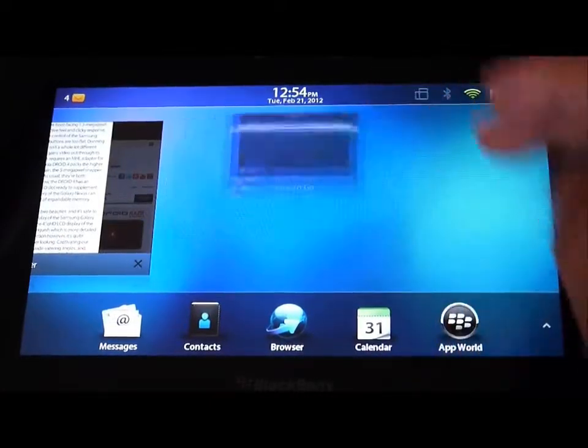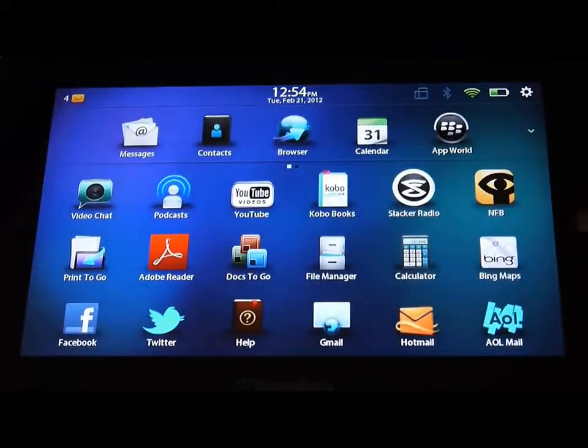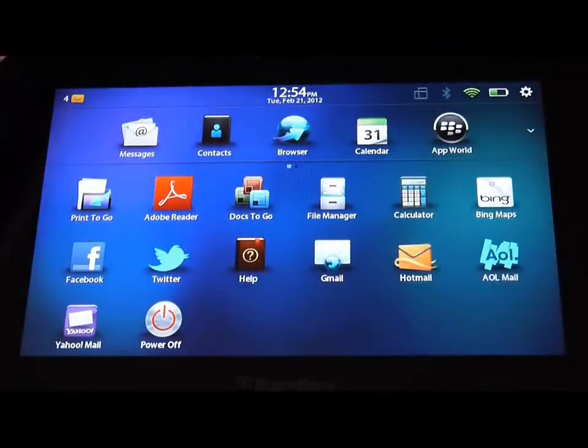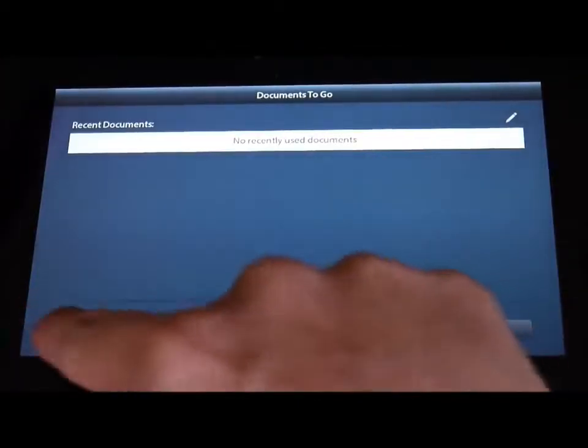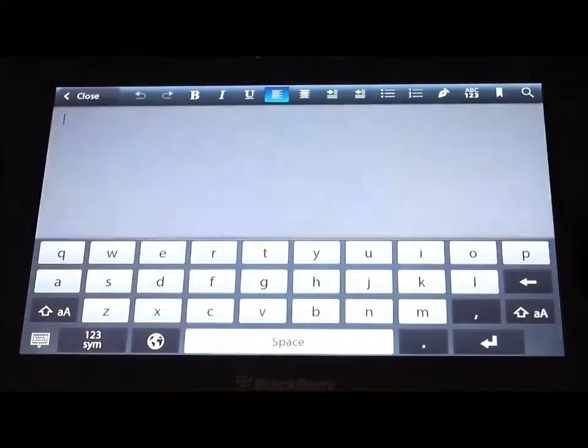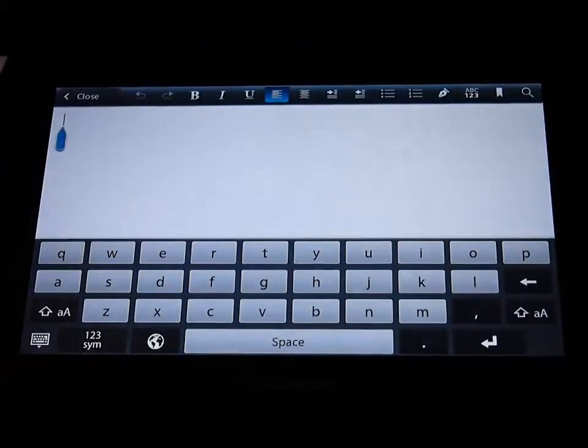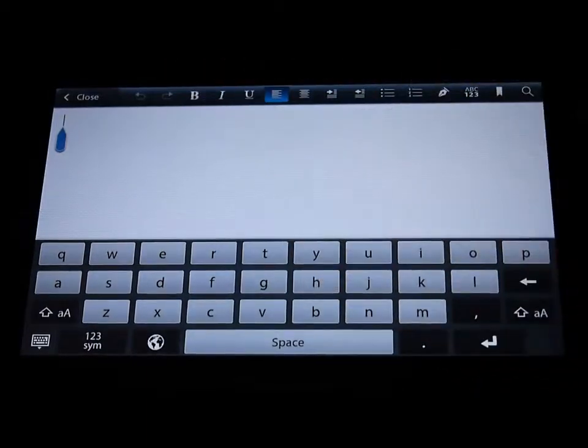On the productivity end, the OS 2.0 software now includes Docs to Go from DataViz. So if you want to edit Word documents or Excel files, you'll have all that available to you right off the bat, which is pretty neat. You can tell with all the functions, the typical things you find with any word processor out there, you have all the stuff up top, and it's just nice being able to edit stuff on it.